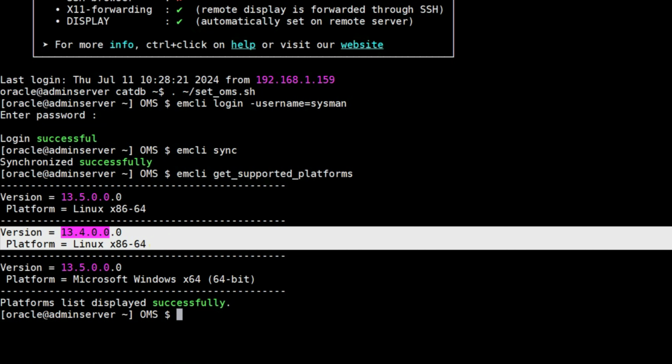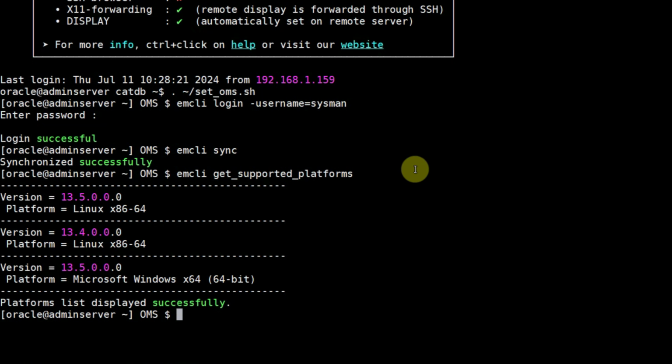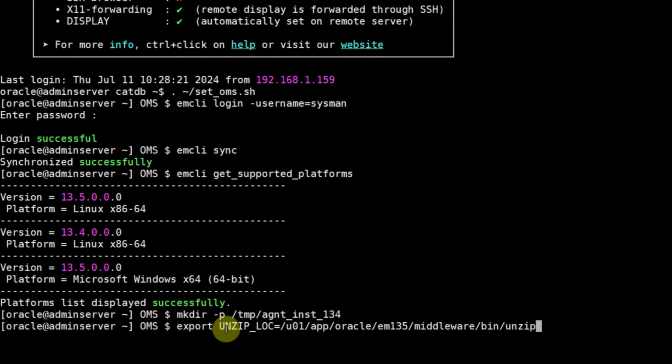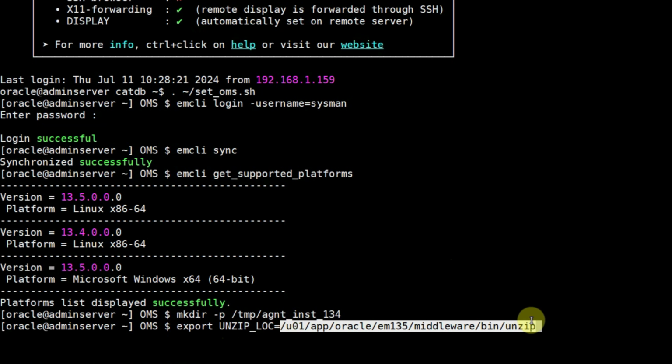Next, we will download the agent software in the OMS host to a local file system. So I am going to create a new folder under the temp directory or temp file system with the name agent_installation_13.4, and then we will export the unzip utility location to an environment variable called UNZIP_LOC, which is pointing to the unzip utility which is available under the middleware home.